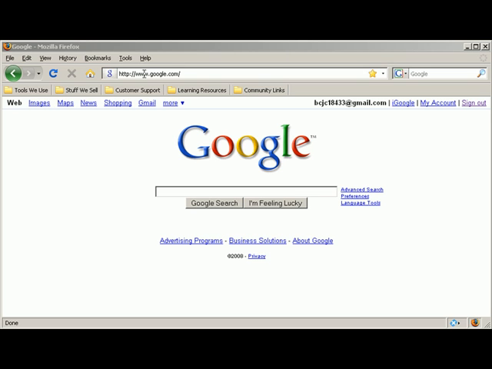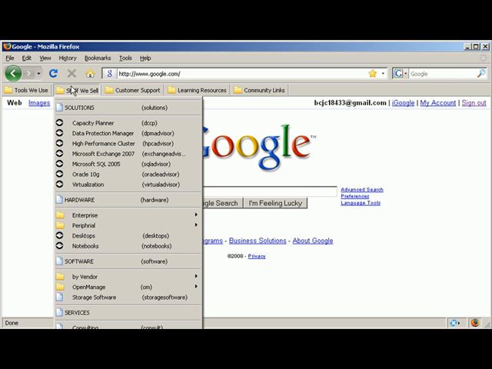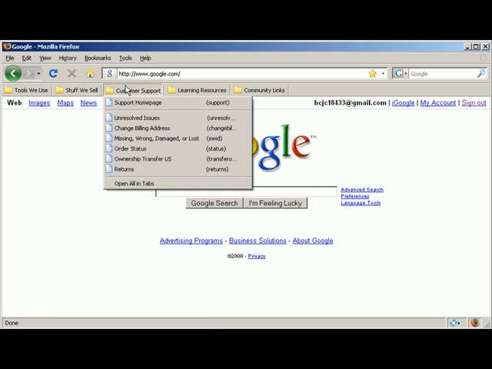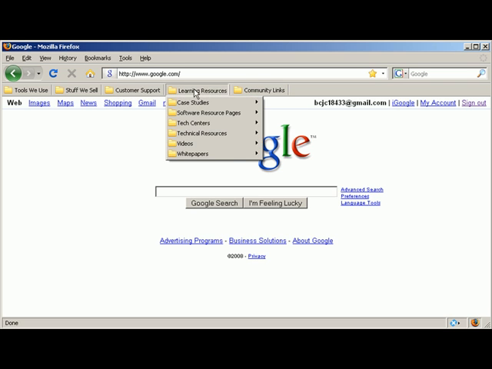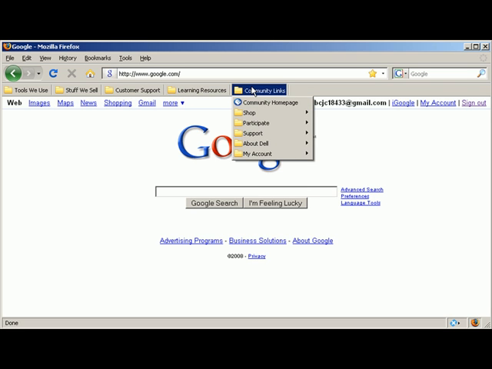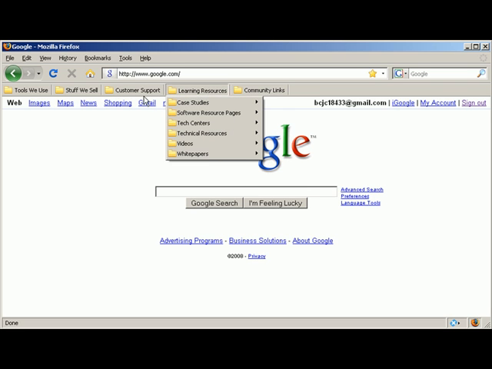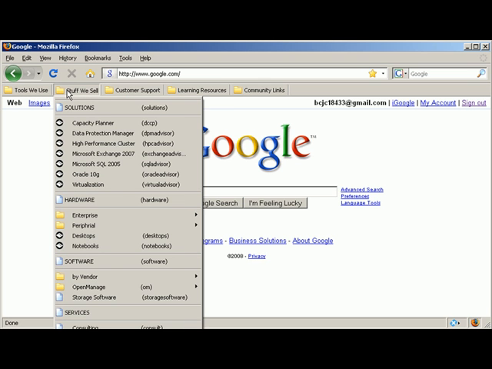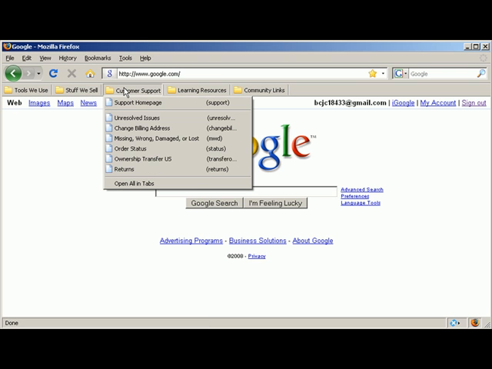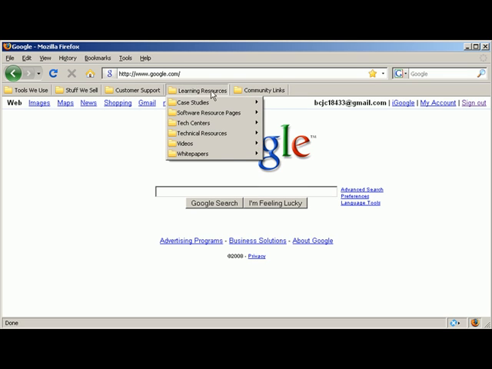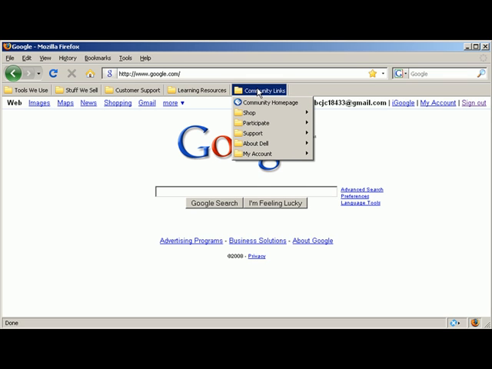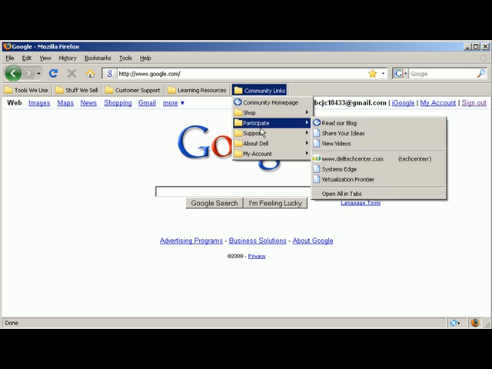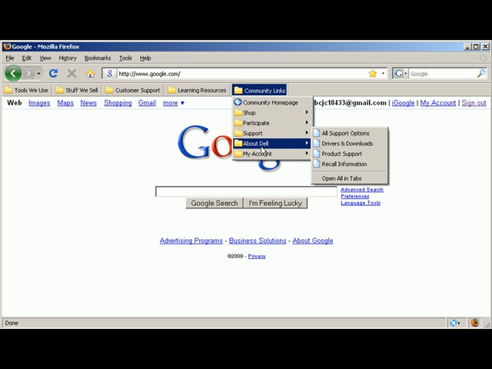If you'll notice here, I've got several folders, each with several bookmarks in it. In all, we have 300 plus bookmarks here that are all relevant to our day-to-day jobs. So basically they're relevant to the tools we use, the stuff we sell, supporting customers, learning resources, and there's some community links where you can get to things such as blogs and wikis and support sites and learn about Dell, etc., etc.